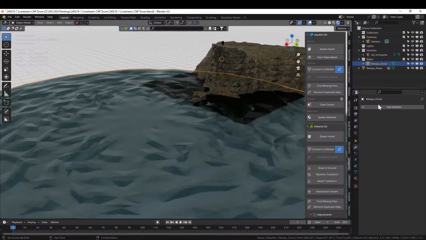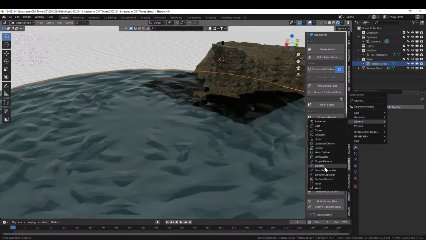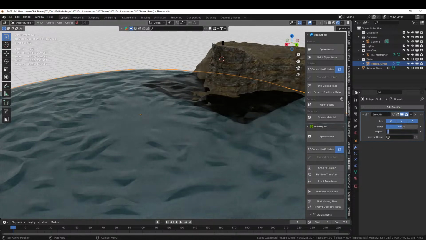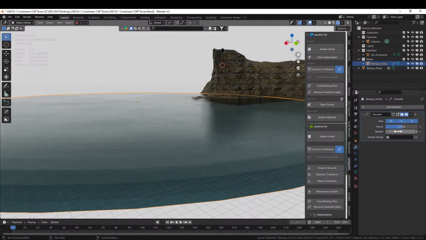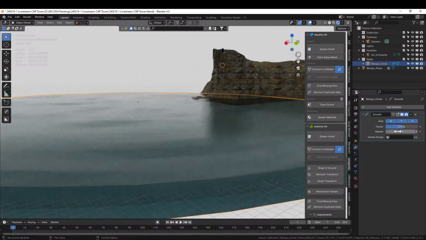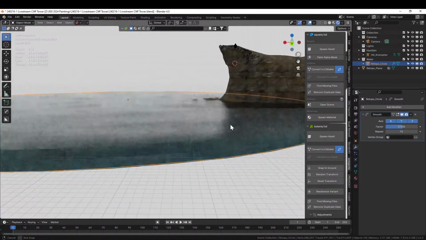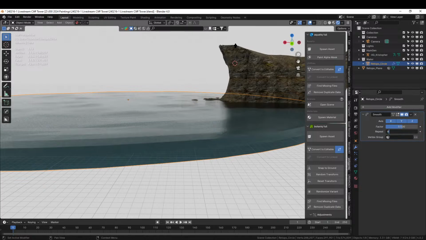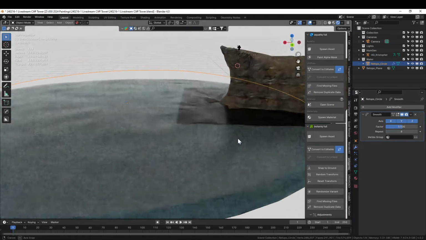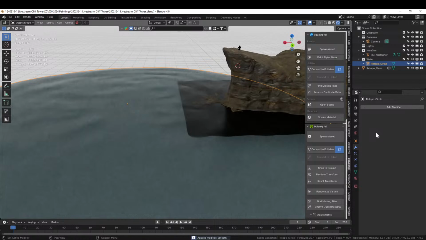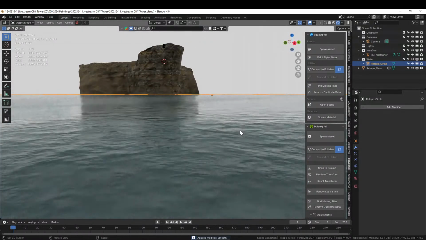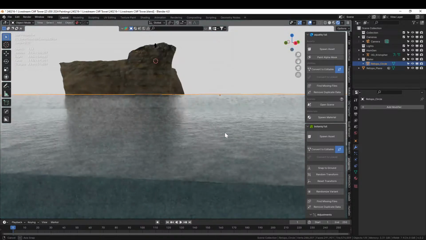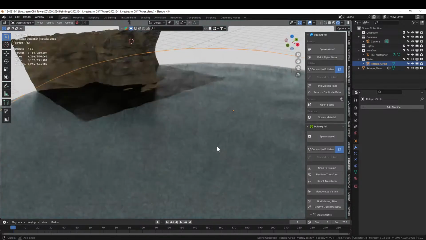Let's add a modifier. Deform smooth of like 20. 20 might be a bit many. 10. 8. 8 seems good. There we go. Just to smooth it down. Yeah, that looks okay.